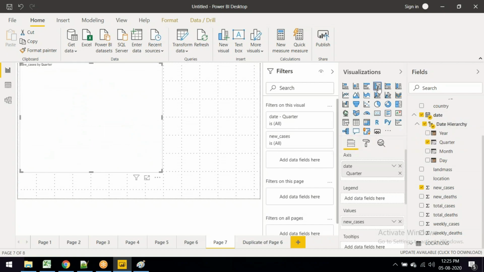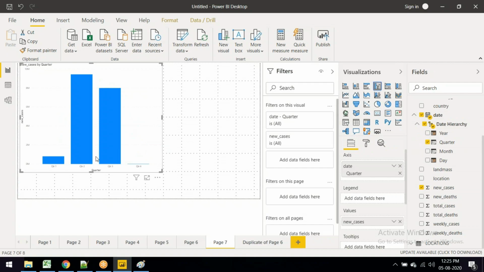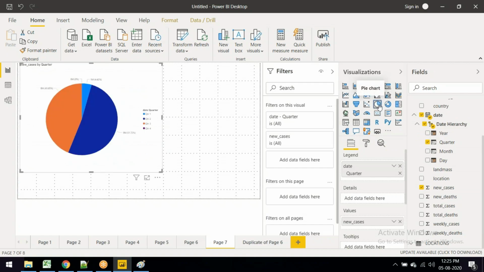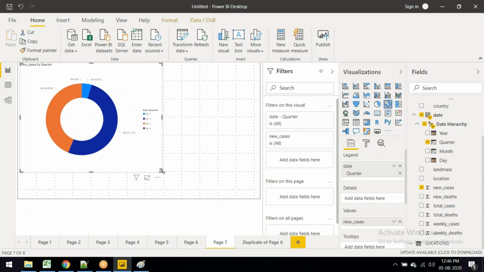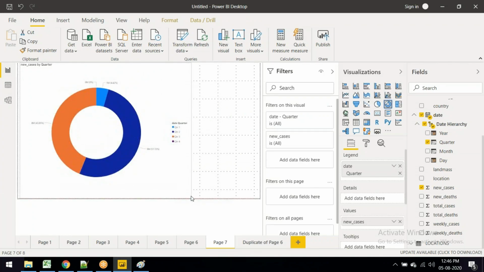Even you can go for a chart like this, and you have the data, or you can go for a pie chart. You can go for a donut chart. So whatever chart types you want to have, you can click on the chart. Now we will go with the transform data, and also we will see the different charts available, one by one.